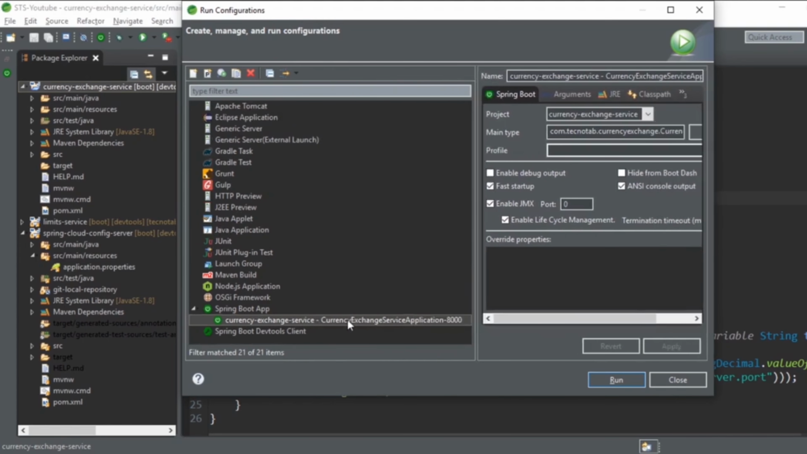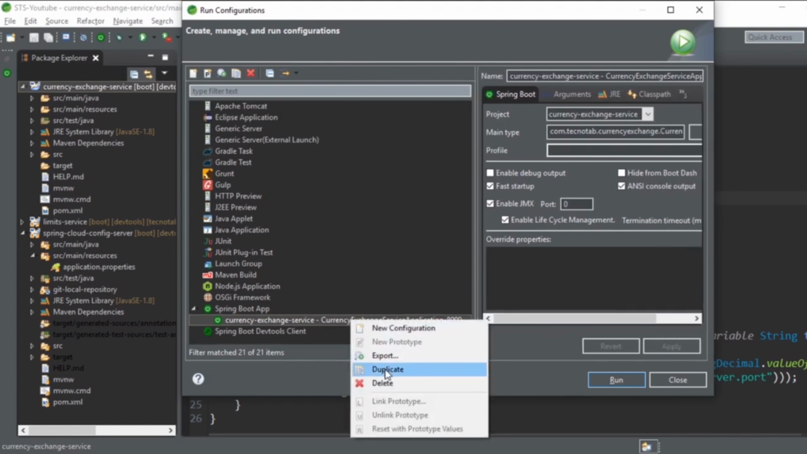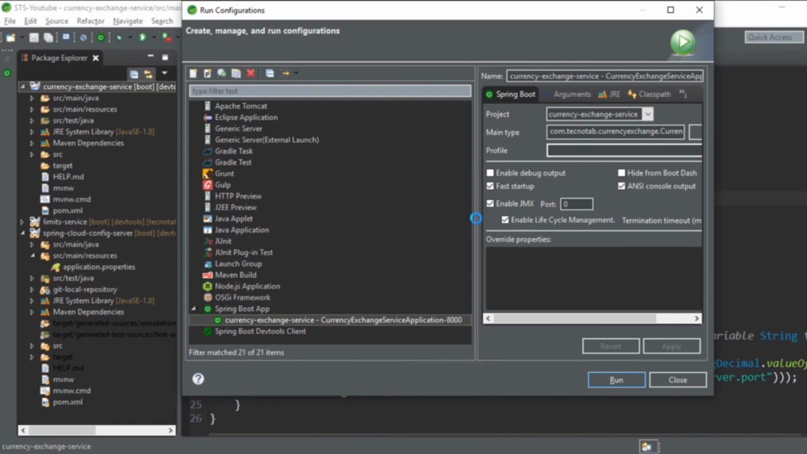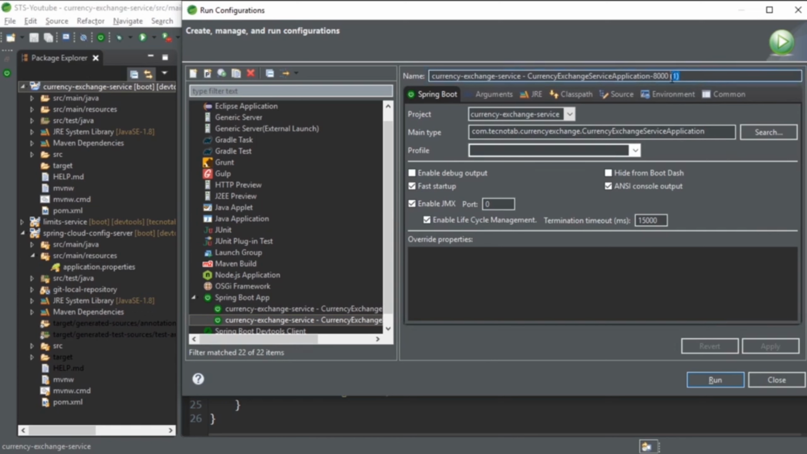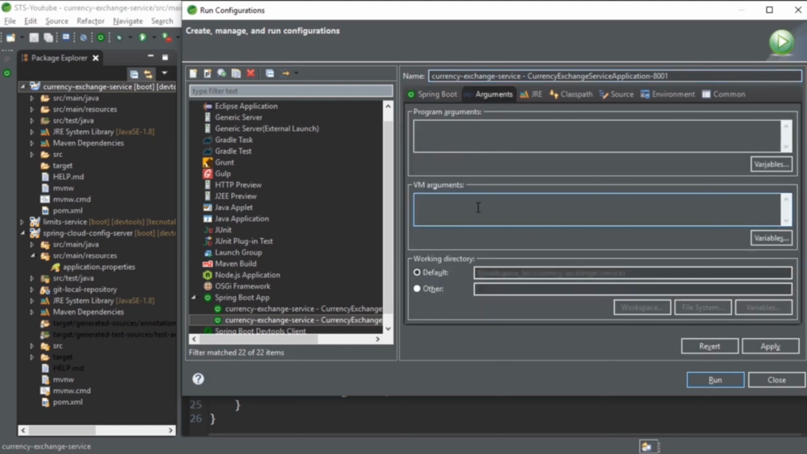Suppose we want to run one more instance of this service, we can right click on it and say duplicate. In the duplicate, you just need to give a name to this one. Any name you can give, but to identify that it is running on port 8001, we'll name it like that, and go to the arguments, and in the VM args, you can give -Dserver.port=8001.